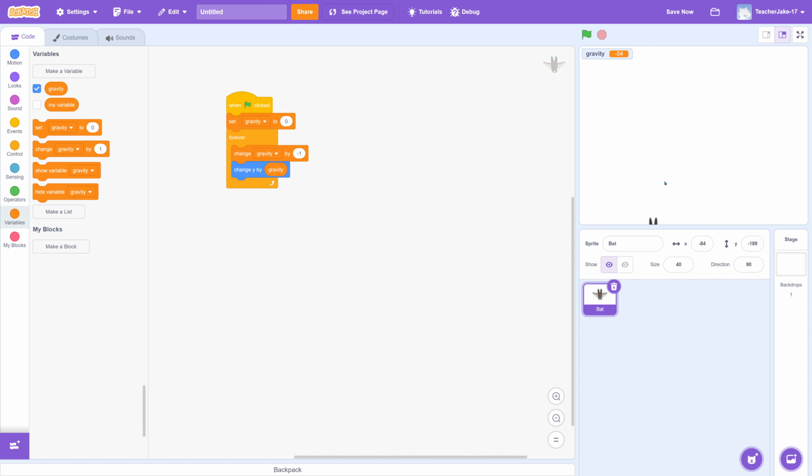We need the ability to get him up off of the ground. So right now, we are not setting the bat back to the correct position when we click the flag. So if we click this, you'll notice he's still at the bottom. Let's go ahead and set a standard spot for our bat to start when we start the game.